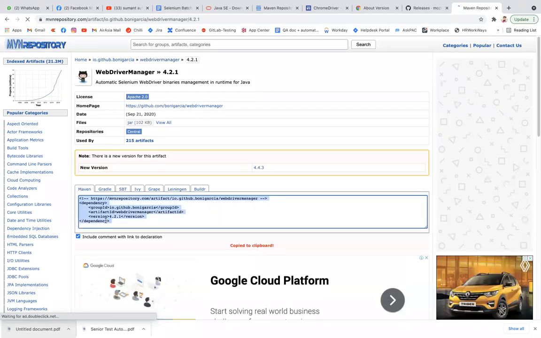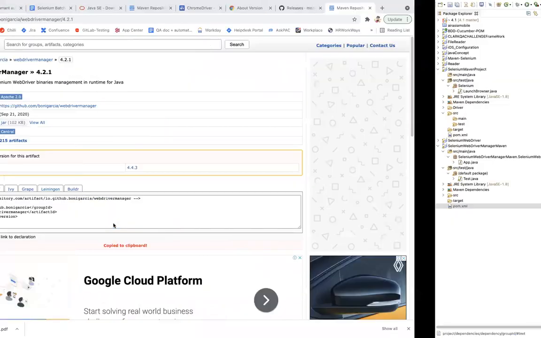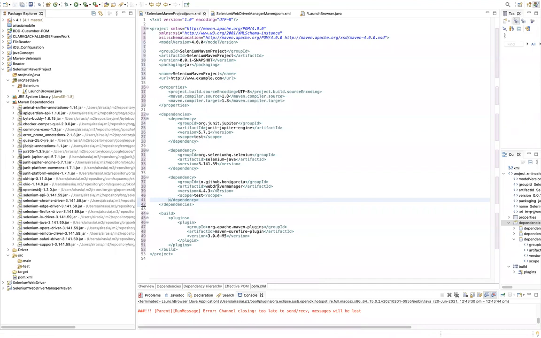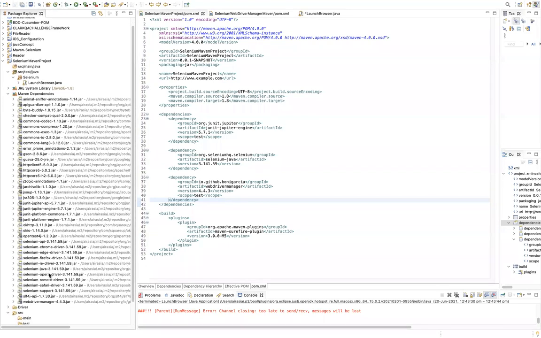So you can see this web driver manager Maven dependency. You can copy from here, and then you have to paste it. I have done the same thing: I just copied that dependency and put it into the pom.xml of our project. Once you do it, let's say I'm saving this one. Where was our project? Selenium Maven project. So you can see it will reflect in the Maven dependencies. Once I save this one, it has reflected here, right? So this dependency has been added.